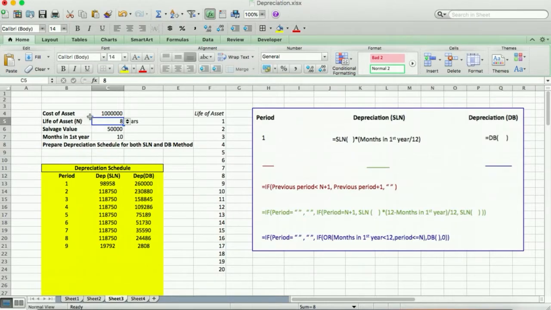So the question is here in front of us, that cost of asset is 10 lakhs, then life of asset, obviously we can choose from the drop down. Salvage is 50,000, and months in first year, again we can choose from the drop down. So the idea here is now that we should input such formulas, such functions, that if the years change, for example, I'll just quickly show you how the generalized sheet should actually work.